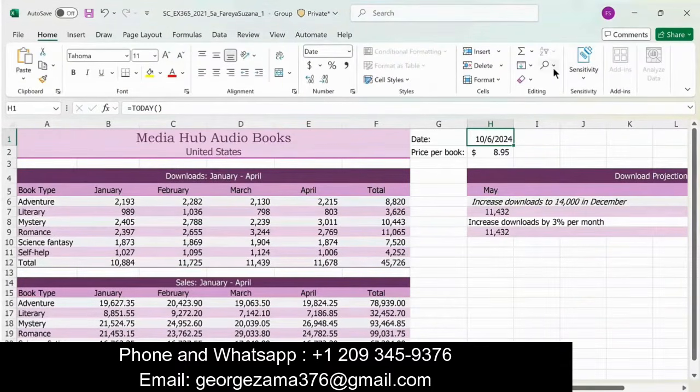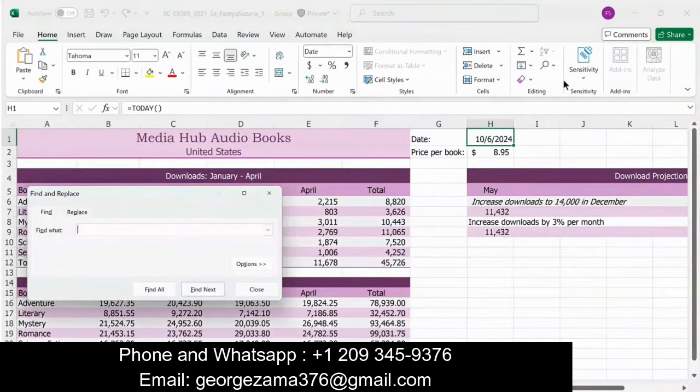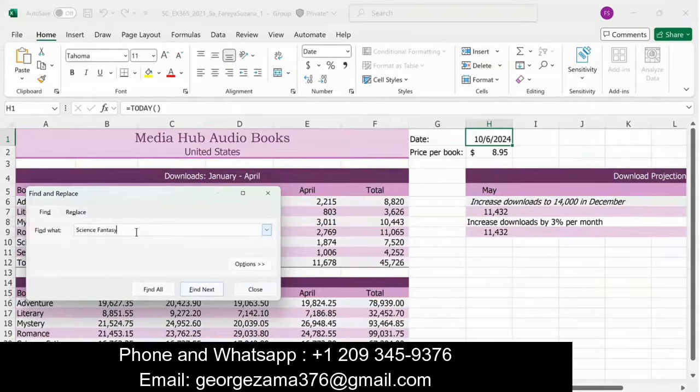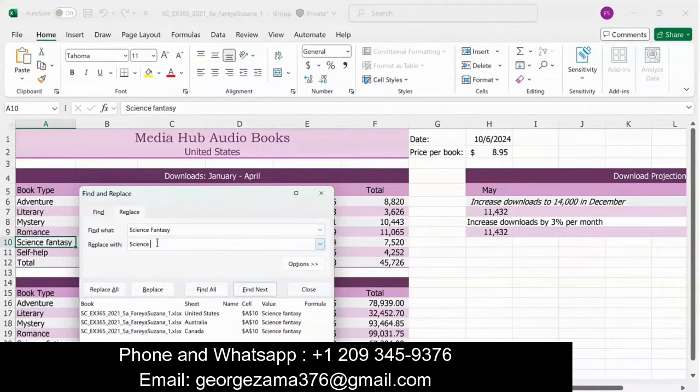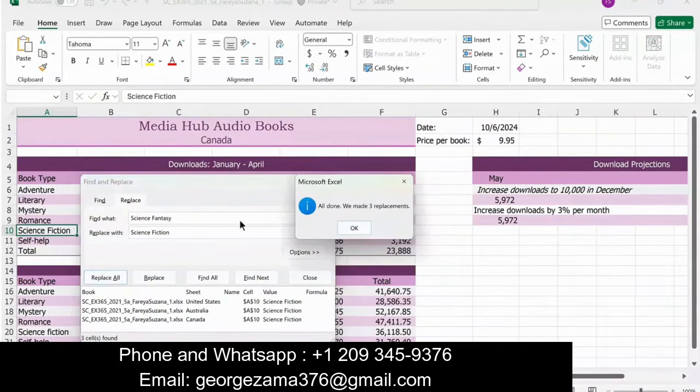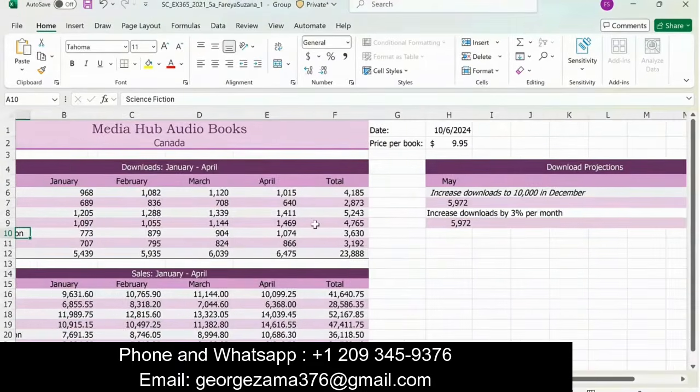Next, you're going to go to Home. You're going to click the magnifying glass, click Find, and then you're going to type in Science Fantasy. Click on Find All. Type in Science Fiction in the Replace With area. Then press Replace All, press OK, close, and you're done.